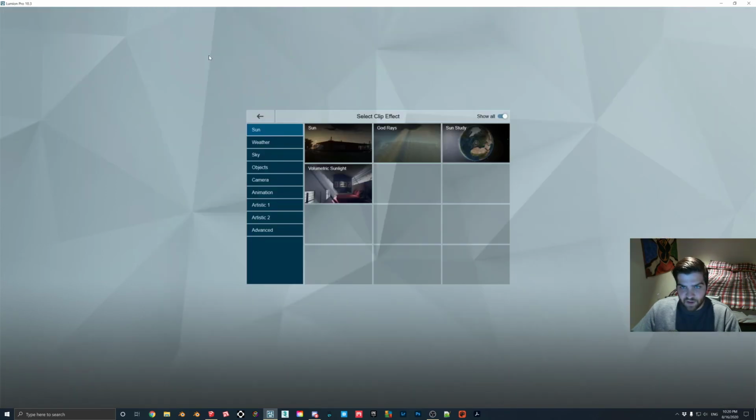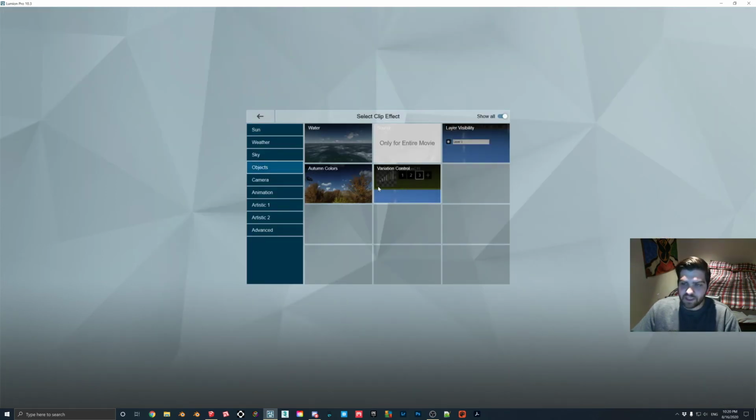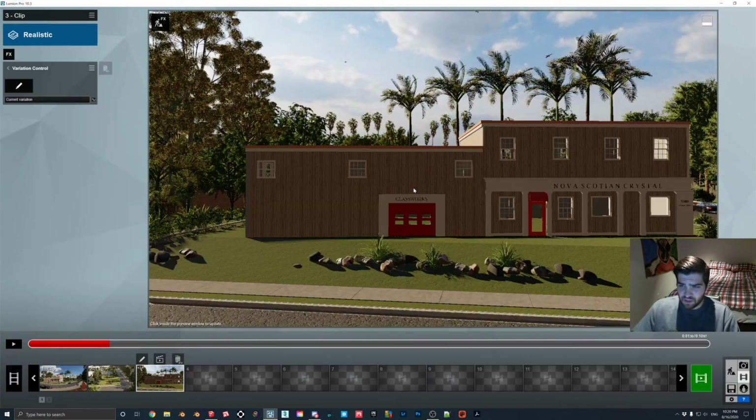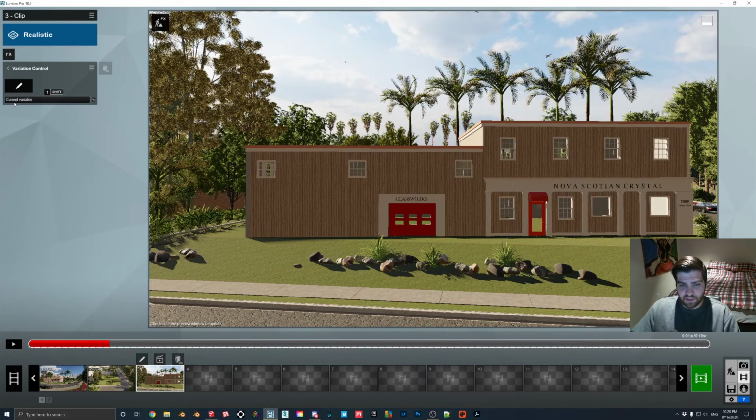So we're going to add the effect. Now, I believe it's under object. Yeah, so it's under variation control right here. I personally have just kind of got it confused with layer visibility before. I kind of thought they were the same thing. But that does not appear to be the case.